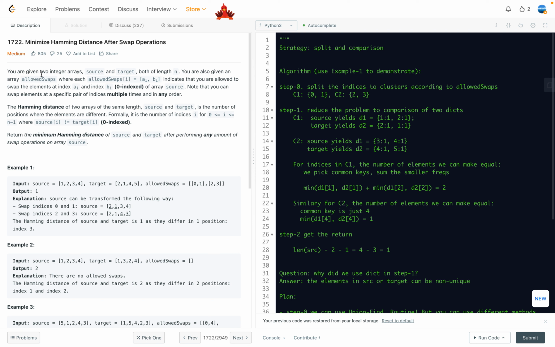So here we are given two integer arrays. One is source and the other is target. They have the same length m. We are also given an array called allowed swaps, where each element is a pair, let's say ai, bi, which indicates that we are allowed to swap the elements at index ai and index bi of the array source. Note that you can swap elements at a specific pair of indices multiple times and in any order.